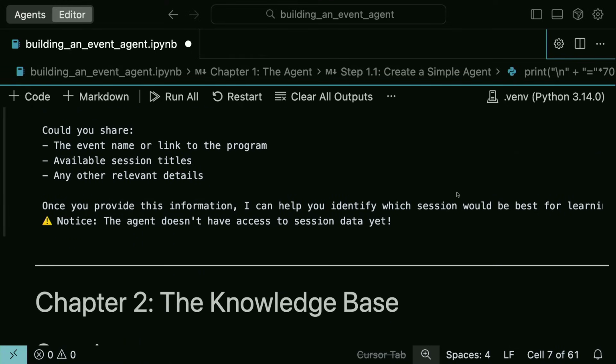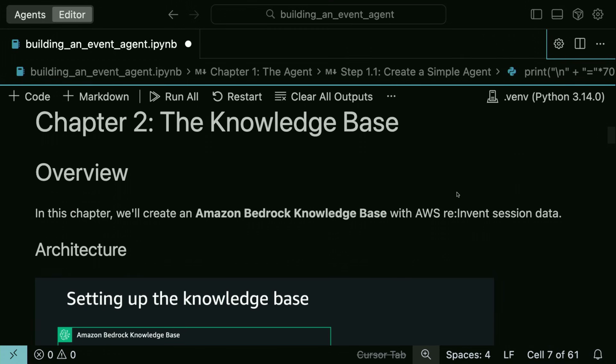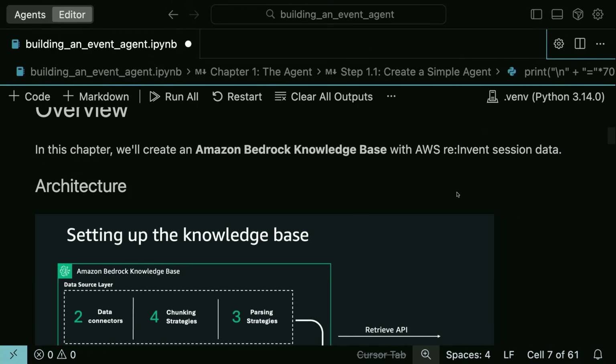So how do we start giving context to our agent? One way is via knowledge bases, right? And with knowledge bases, what we're going to be doing is providing the reInvent sessions. So in this case, I'm using the reInvent 2024 sessions I found around. And I'm going to be providing that to my agent.